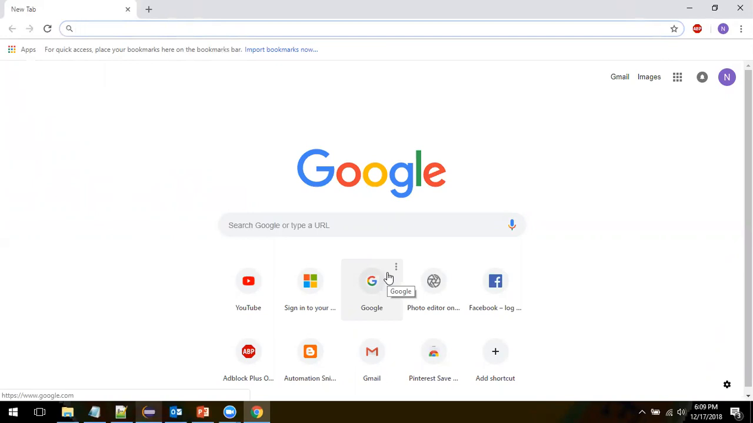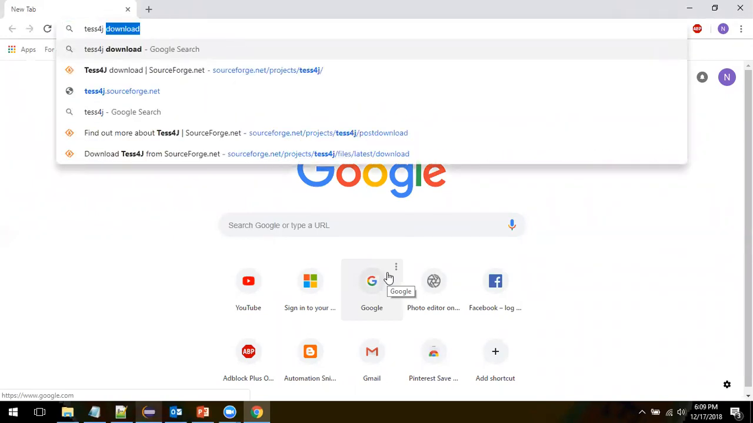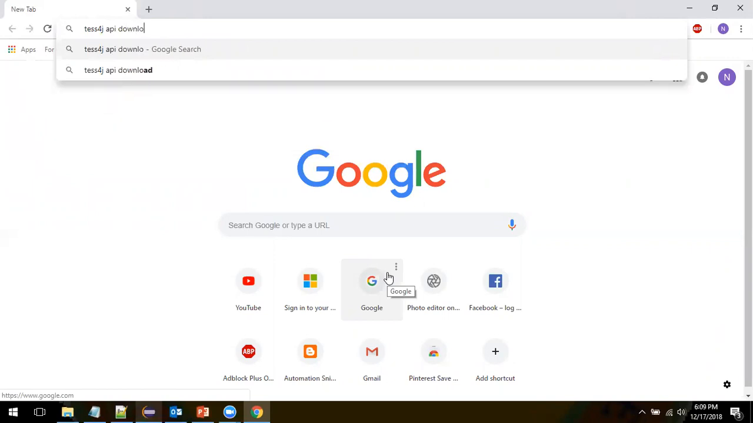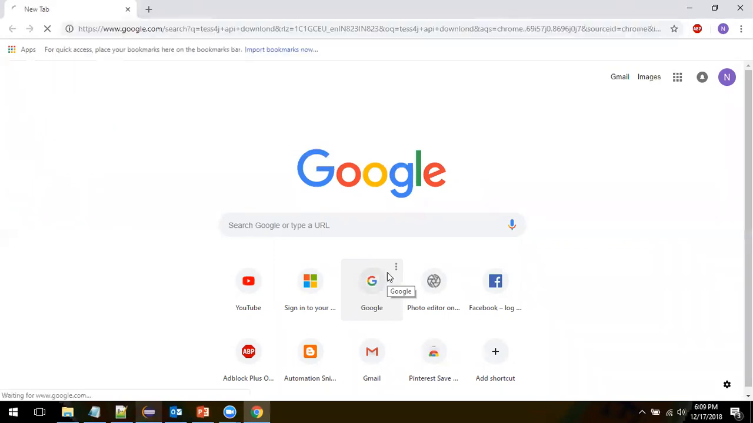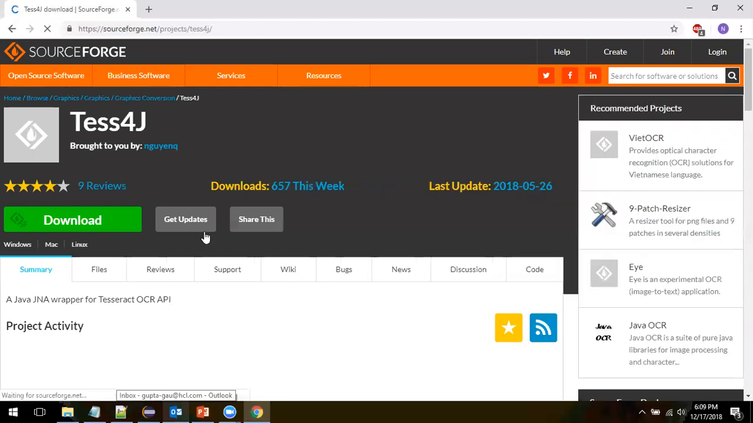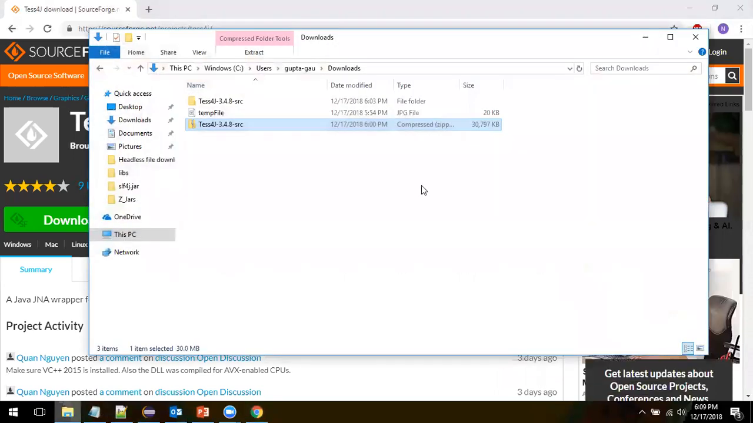So the first thing is we have to download this Tess4J API. You have to download this from SourceForge, and just click on this download button, and it is going to download this API. And I have already downloaded it in my system.